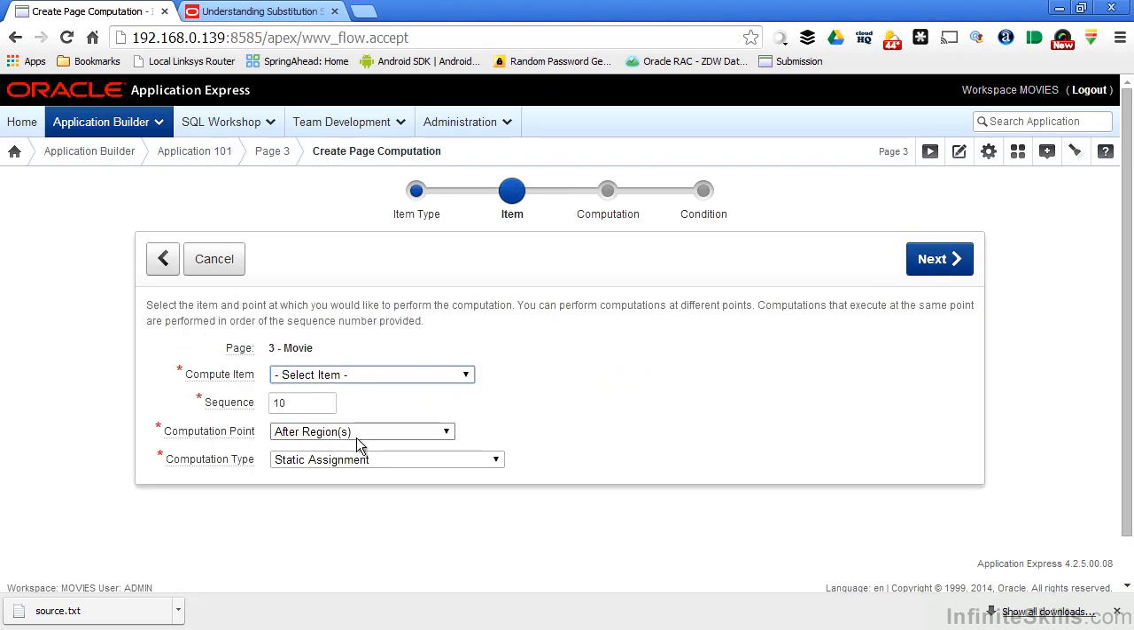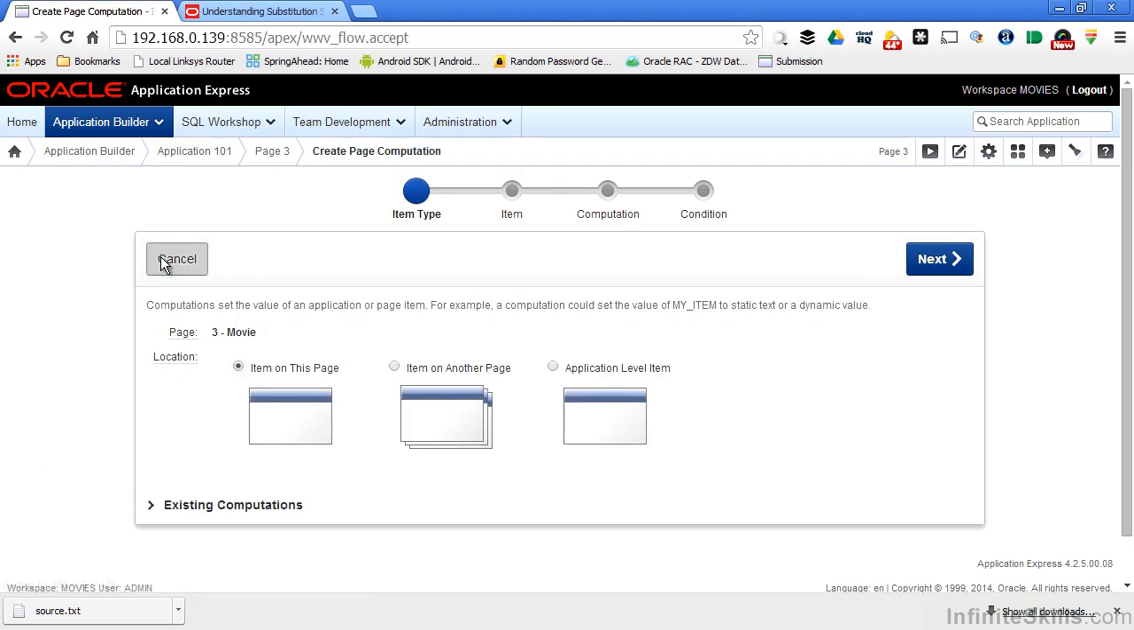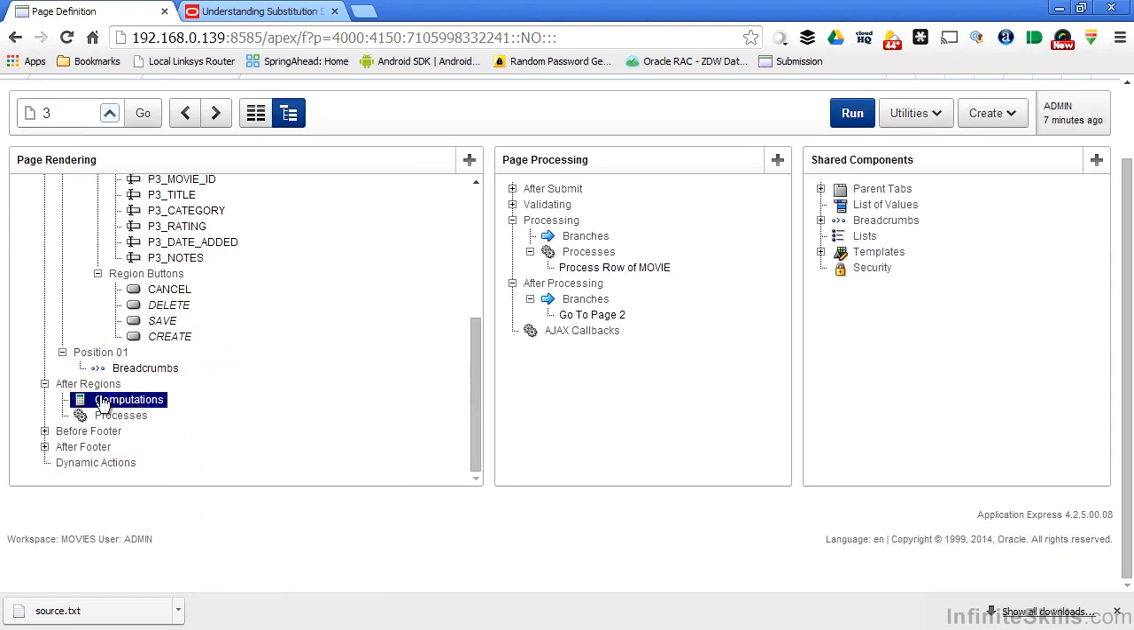See how it's automatically filled in after regions? And it did that because I was here in after regions when I specified I wanted a new computation.